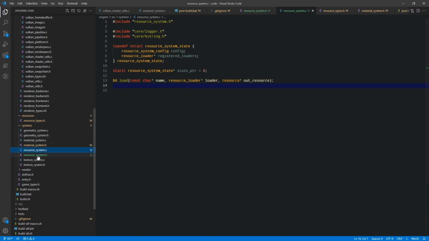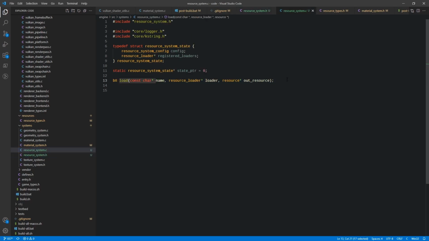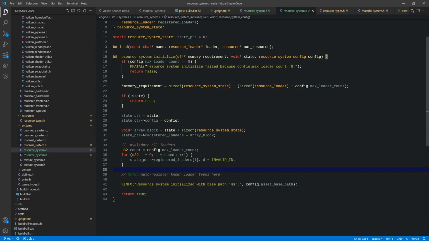So basically, the way this is going to work is the user is going to call this or this. These functions are going to pick the loader, and then they're going to call load, and that's actually going to do the work. Okay. Resource system initialize is pretty straightforward. Obviously, we make sure the max loader count is greater than 0. We go ahead and figure out our memory requirements.